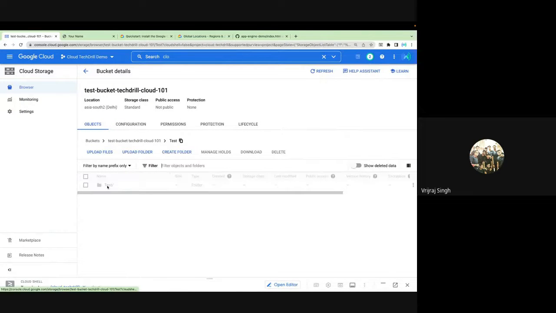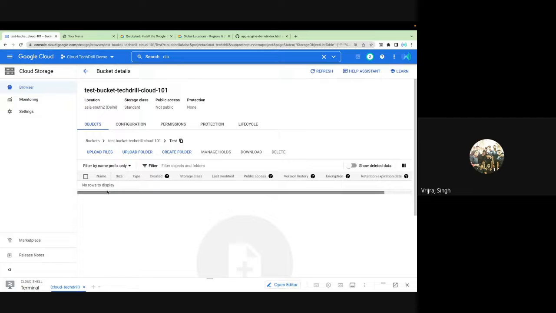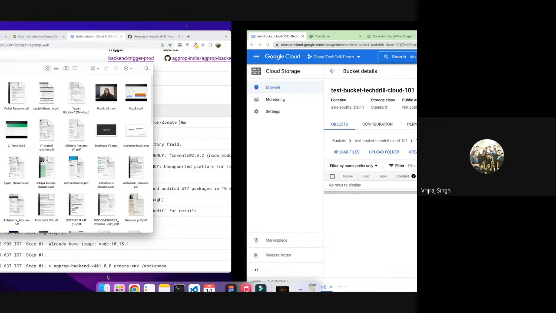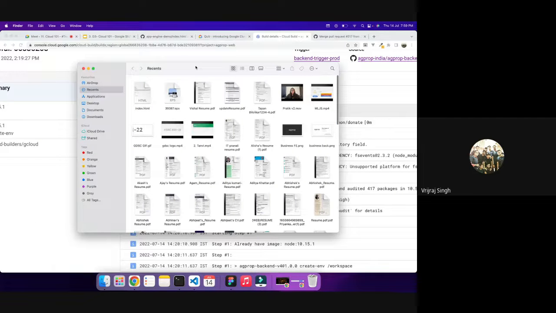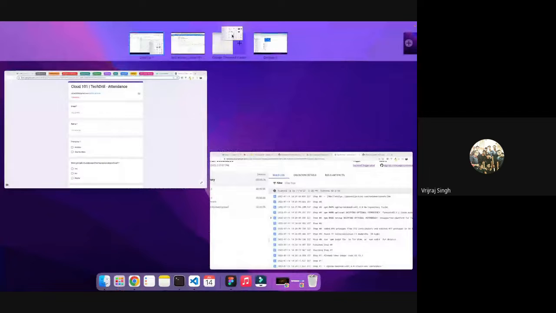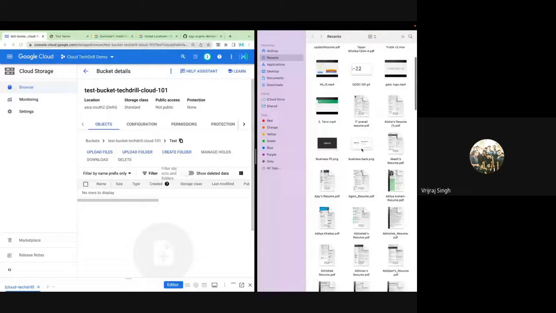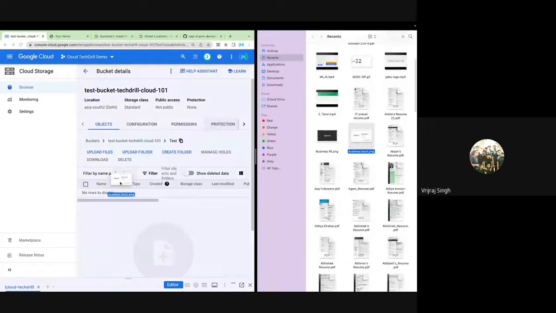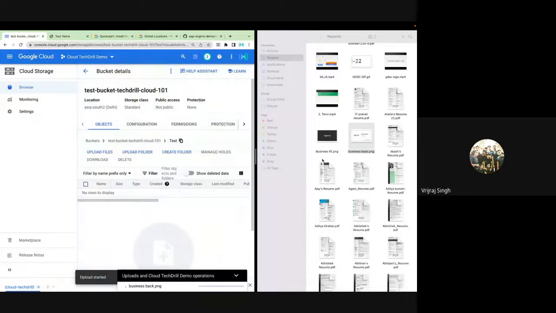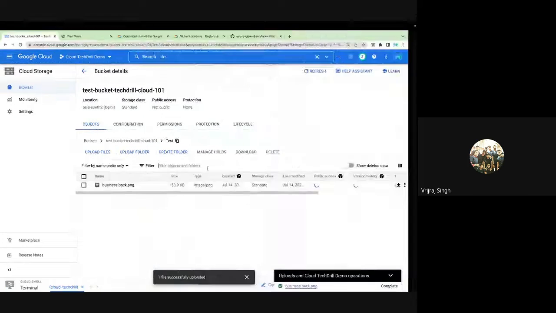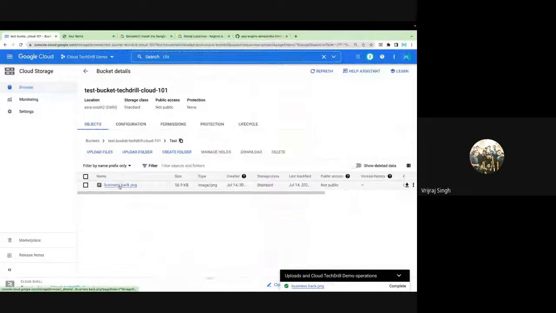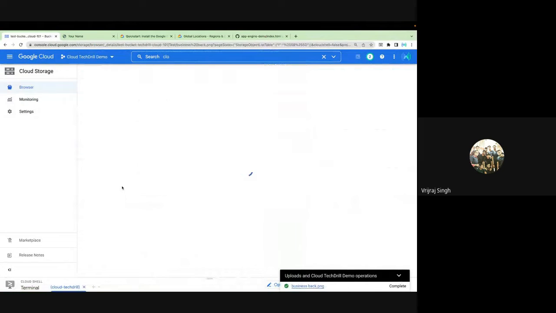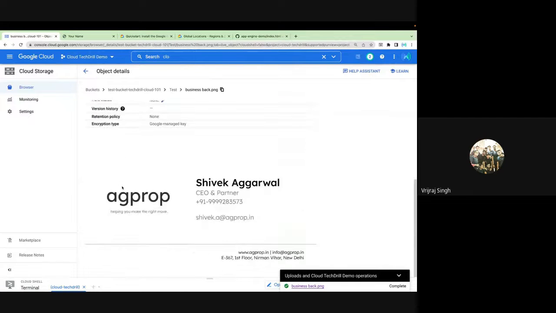So inside the test file, you can upload a file. It's totally up to you. So let's say I have a file, and I will upload this file over this bucket. The file is uploaded, businessback.png. So I can check out the information of that particular file.